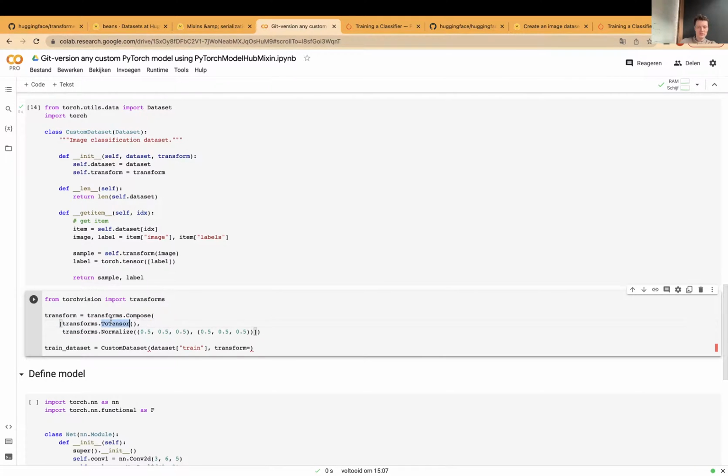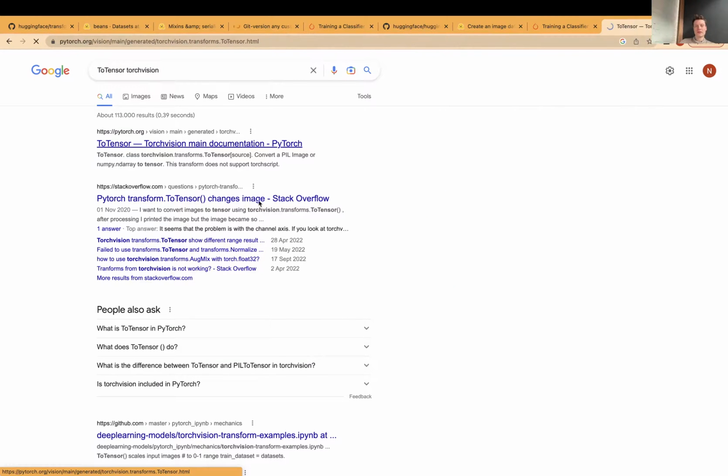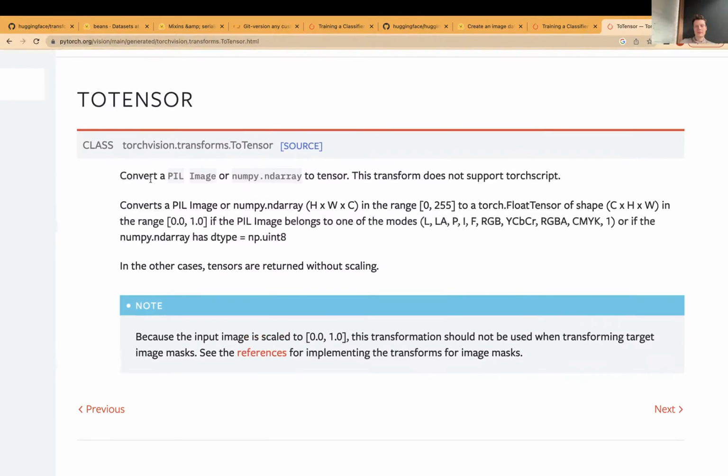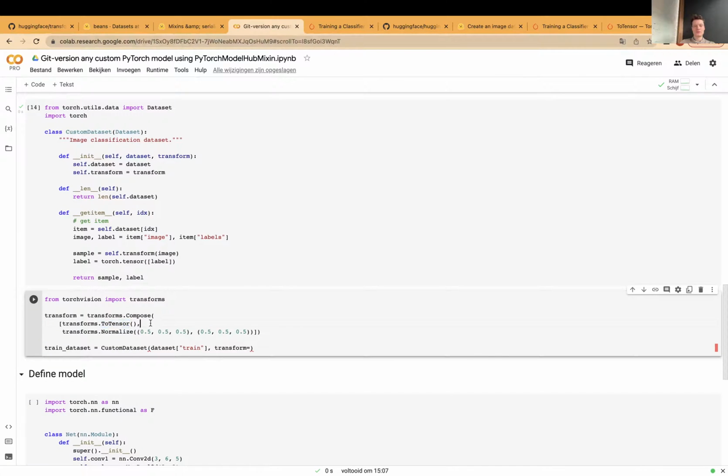So here we call ToTensor. ToTensor in torchvision will simply rescale the pixel values. So it will convert a Pillow image or a NumPy array to a tensor, and it will make sure that the values go from the range 0 to 255 to the range between 0 and 1. So that's what we need. And then we can do a normalize operation, for example, using this mean and standard deviation.